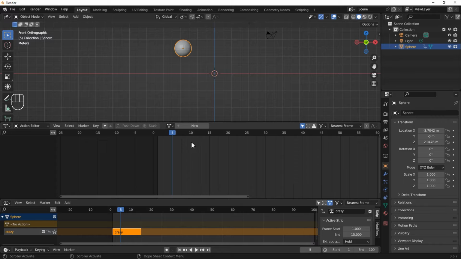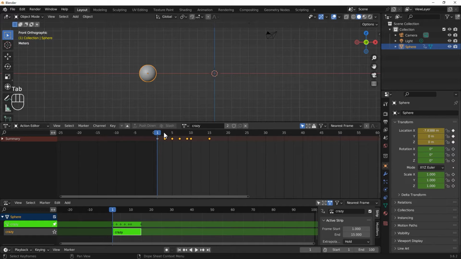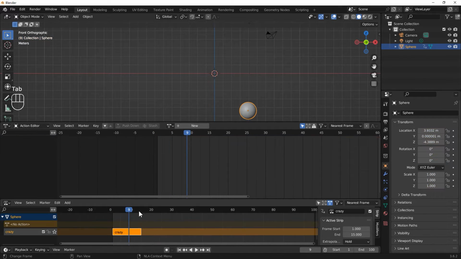So how to edit these blocks? You can just tap and these actions will go back to the Dope Sheet. Now you can make changes in the Dope Sheet. You can tap again and go back to our NLA editor.